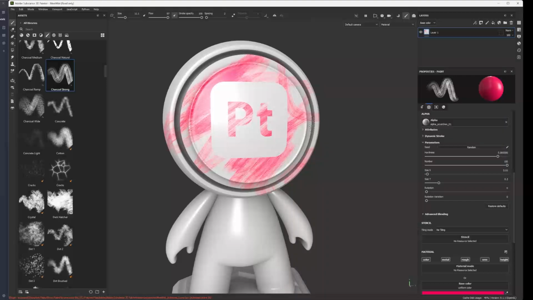So once again, Y, you enter into the edit mode, you get out, and if you want to remove the mask, delete it, you press Y again.